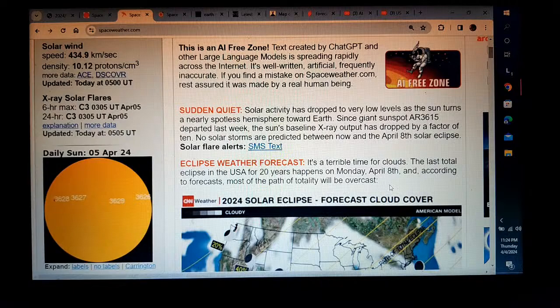Next. All right. A sudden quiet. Solar activity has dropped to very low levels as the sun turns a nearly spotless hemisphere towards Earth. Since giant sunspot 3615 departed last week, the sun's baseline X-ray output has dropped by a factor of 10. No solar storms are predicted between now and the April 8th solar eclipse, okay?